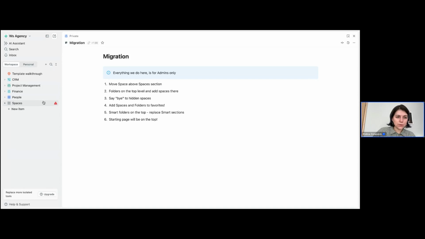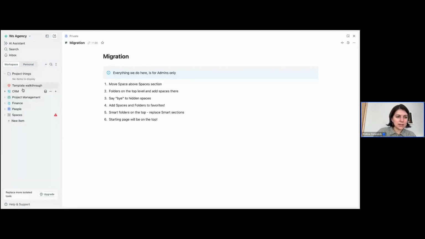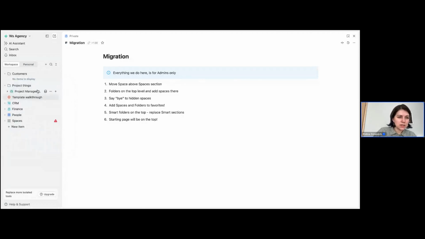You can still have folders on the top. So I can have a folder and I can call it, I don't know, project things. And then I can put just project management into the project things. And then I can also have not a space, but a folder, and I will call it something like customers. And in customers, I will maybe have CRM, and I will also have finance because finance is also about the customers. So we'll have customers, project things, template walkthrough, and people.